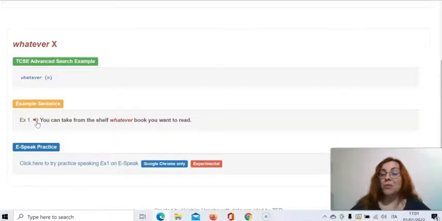I hope this example was useful and that you can integrate this tool in your plurilingual classroom.